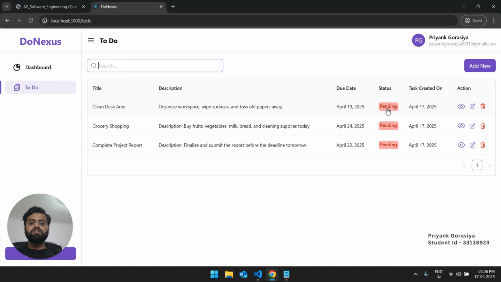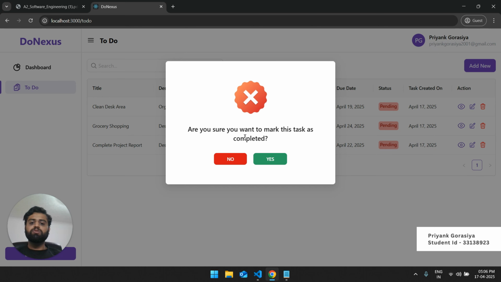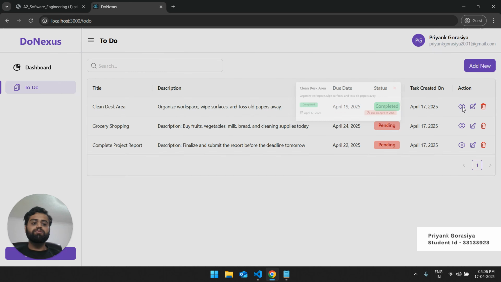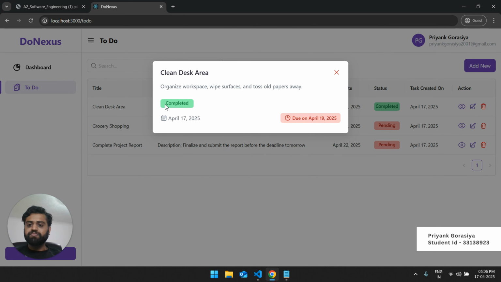When you want to mark a task, select here. Are you sure you want to mark this task as completed? You click yes, and you can see task status updated successfully. You can see the task view here, and you can see the completed task.